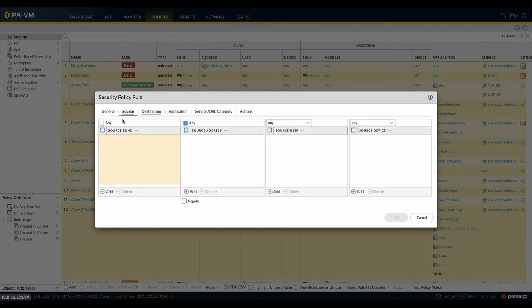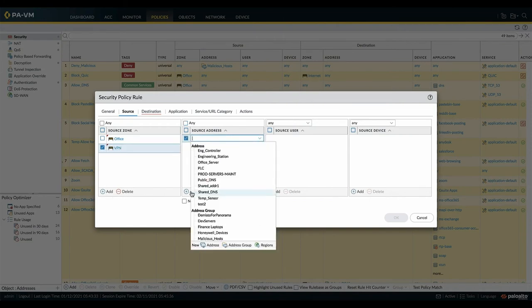Next, I'll move to the Source tab to select which users and devices can access this new application. All of my users will connect to this new application from the office or VPN, so I'll choose both in the dropdown. For the source address, we have a couple of different options. I can simply list the address space of my users, or I can use an address group.